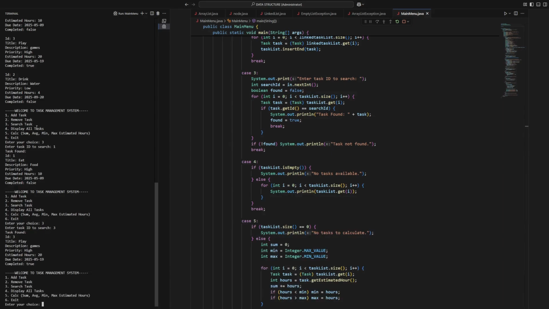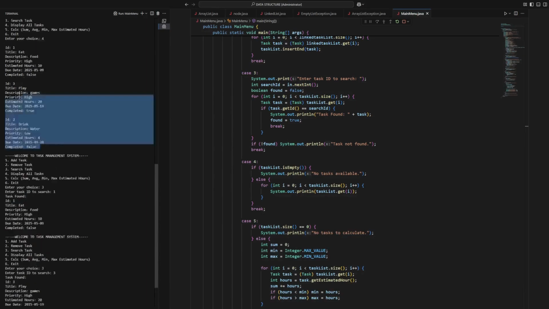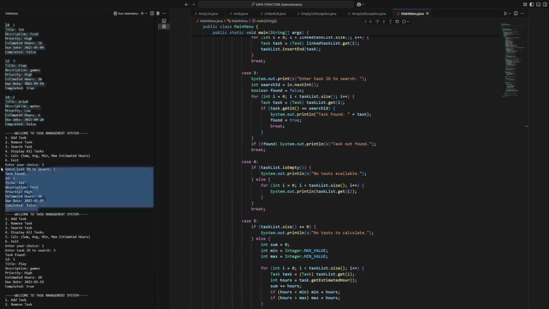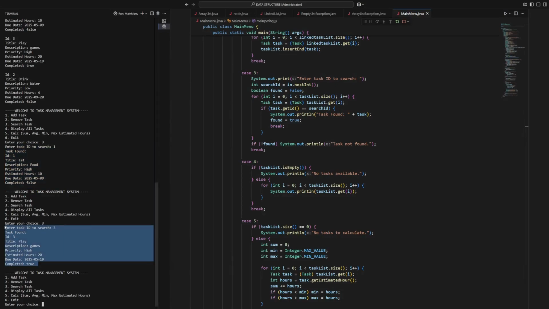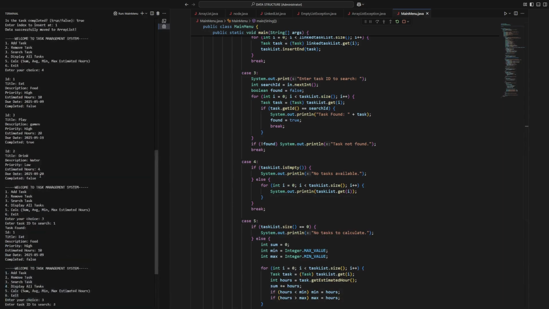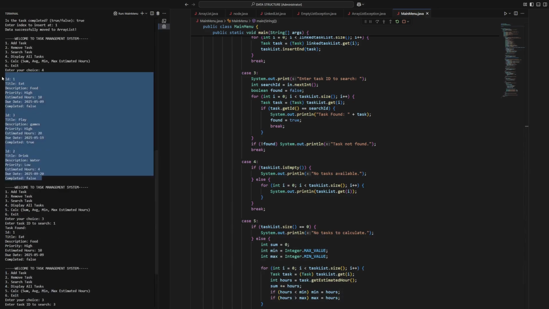Let's take a look at the output. As you can see, here is my list of the tasks, and I'm trying to search for task 1, and it's printed out successfully. And I'm trying to do the same thing to find task 3, and it's printed out also. So let's move on to case 4, which is the one that we're doing right here, printing out all the tasks. Just go through the loop, and if the task list is empty, it will say no task available.